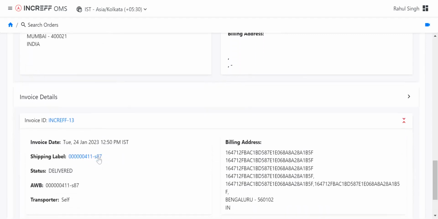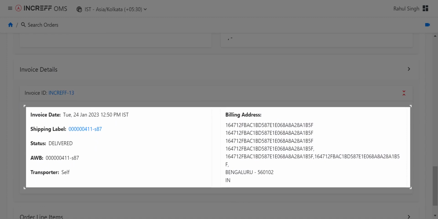Invoice details contain details of the invoice like invoice date, invoice ID, shipping label, status, AWB, transporter, and billing address of all the invoices included in the order. Invoice date shows the date and time when the shipment was invoiced.